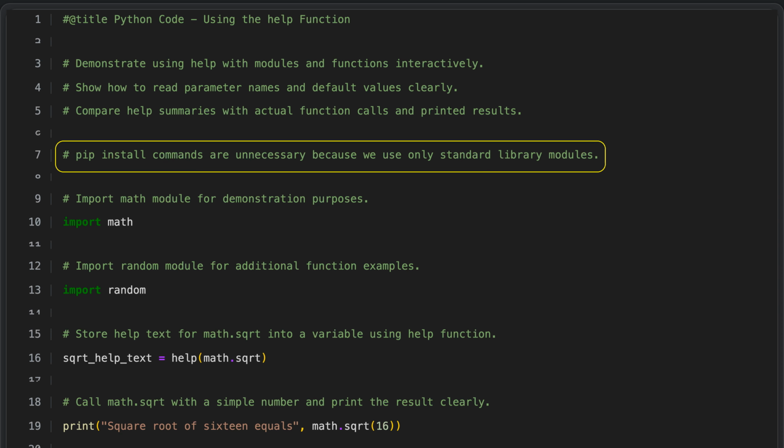This part of the code explains that you do not need to install any extra packages with pip because the script only uses modules from Python's standard library. In other words, everything required is already included with Python. This reassures users that they can rely on the built-in features and do not have to manage external dependencies.